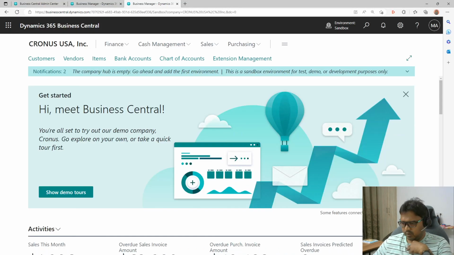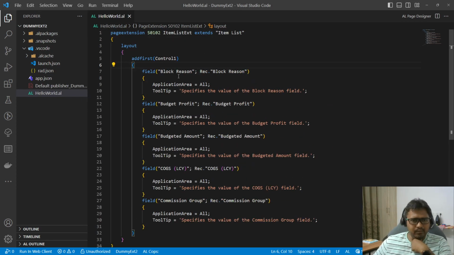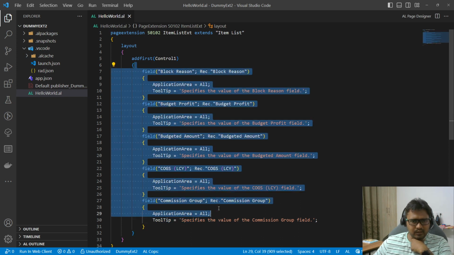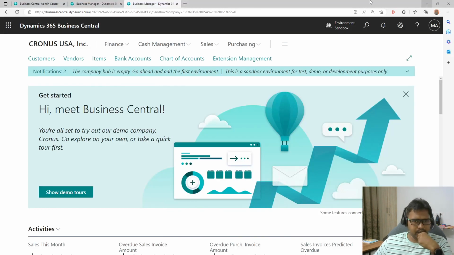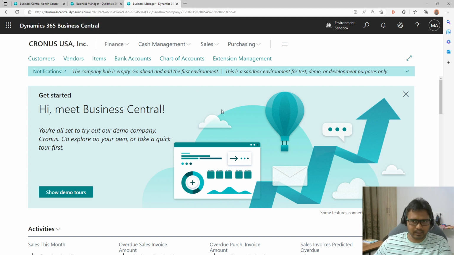In the same way, on dummy extension 2, okay, where is extension 2? On the item list, I have added some fields at the first of the list. So there are some changes which are already done based on these extensions which I have deployed on my sandbox environment.